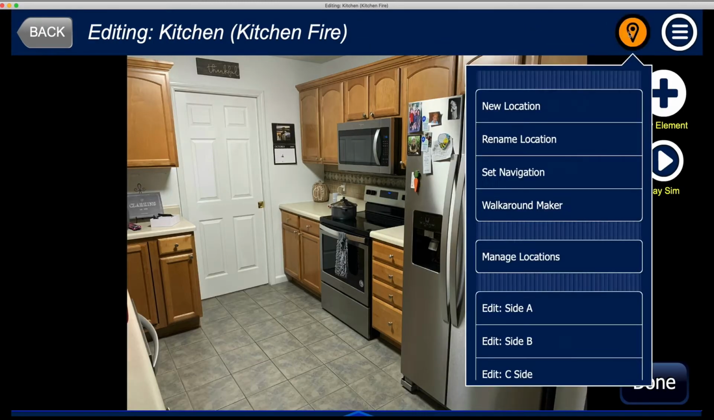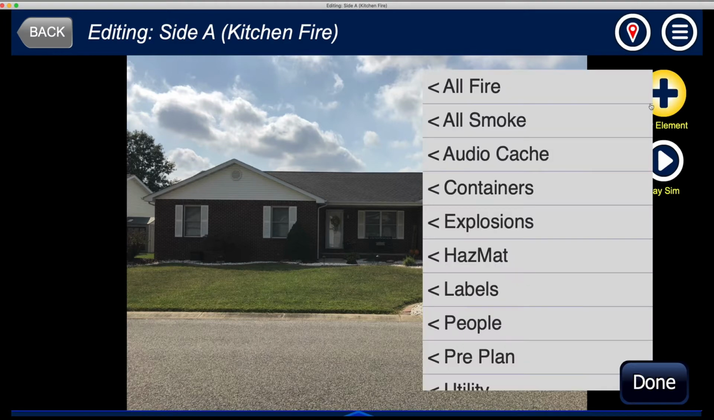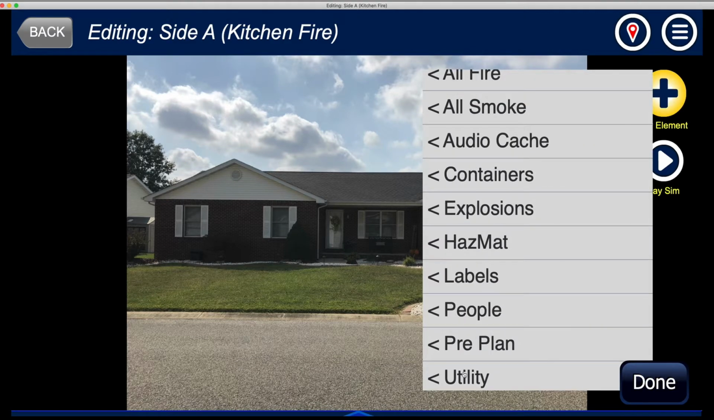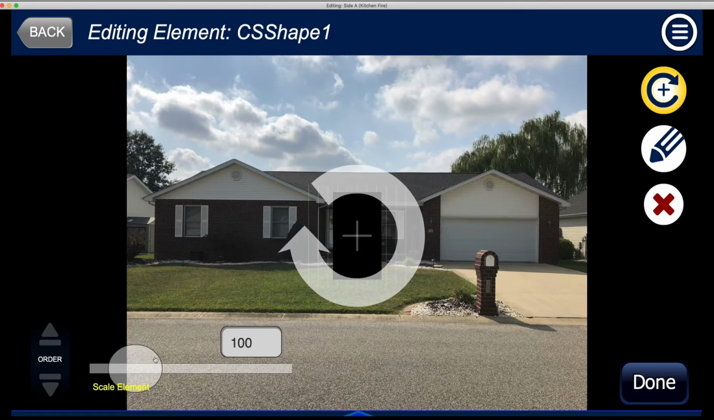All right, so we have all of our views. We'll go back out to side A, and we're just going to go ahead and start with our smoke and flames here. Now, I wasn't able to get a photo that had the door open, so you can see I have that glass screen door. I like to go ahead and cover those. So we're going to start with a shape here in the utility section, and we have this black shape here.